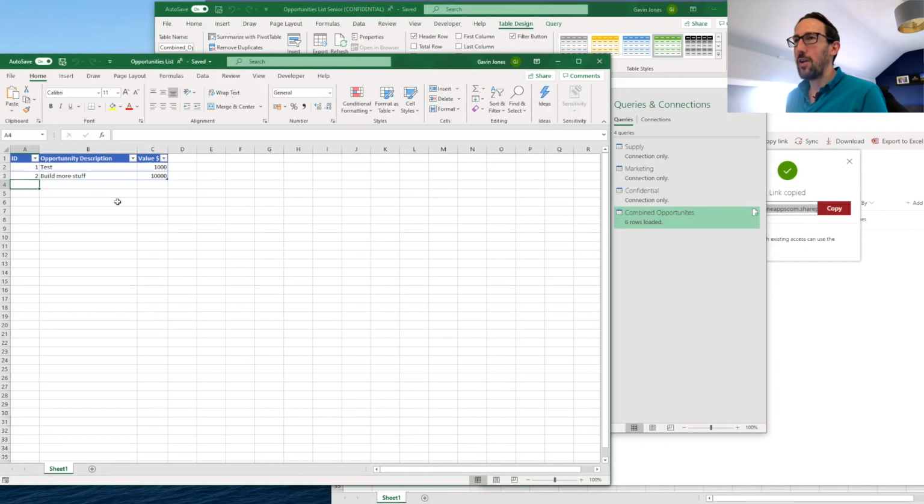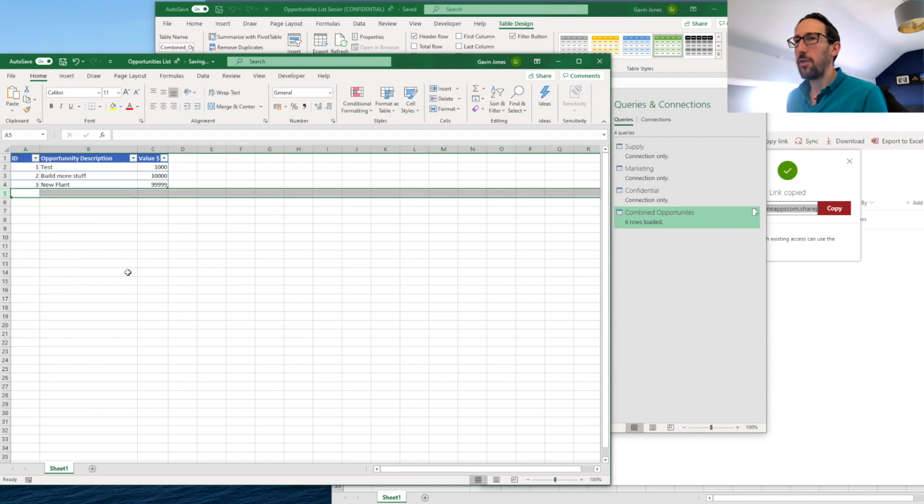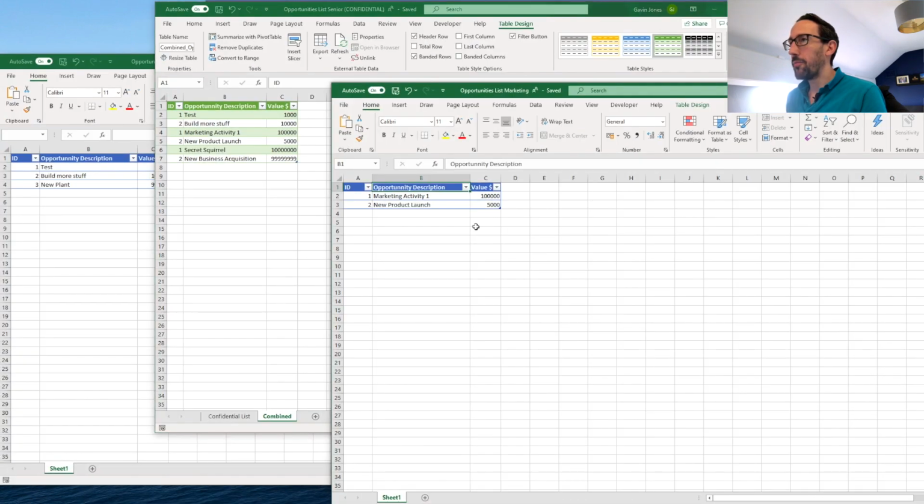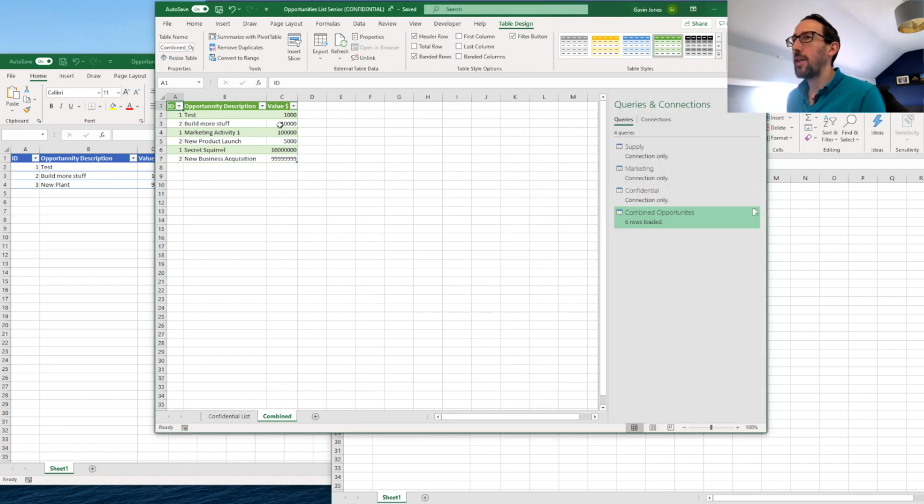And so then if anyone ever went through and added something, new plant for 9999, or let's get rid of that blank row, or maybe in the marketing one that they then added new product development 3 for 60,000 even. Like I say, as long as someone that's clicking refresh has got access to these, anyone can see it, it's just a refresh.